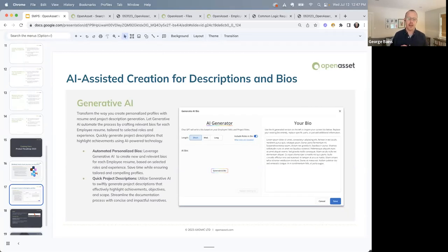But we can write personalized bios for employees, quick project descriptions. We can create file keywords based on the content of the images, and also come up with a list of recommended project keywords based on the description as well. So a number of generative AI features coming, and those are intended to help you tell your story.